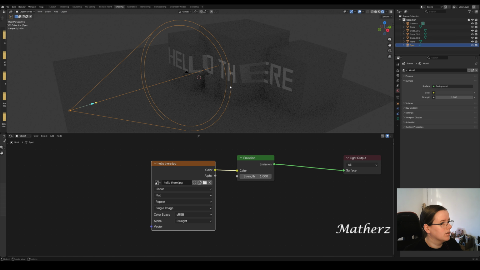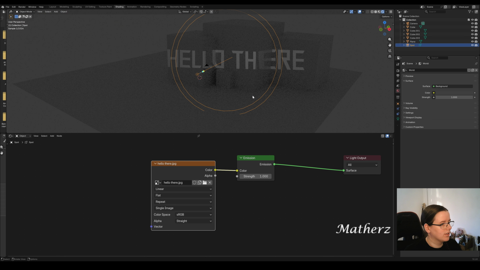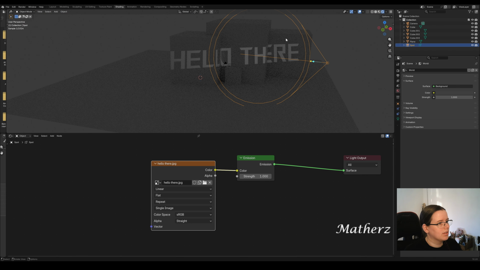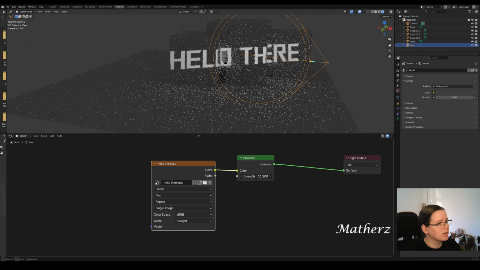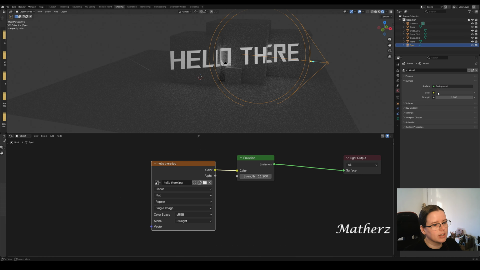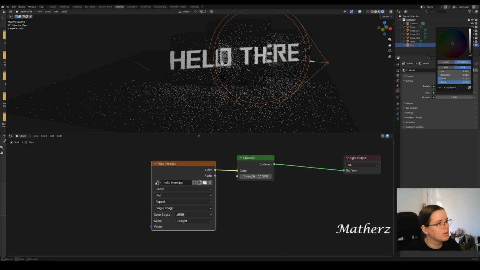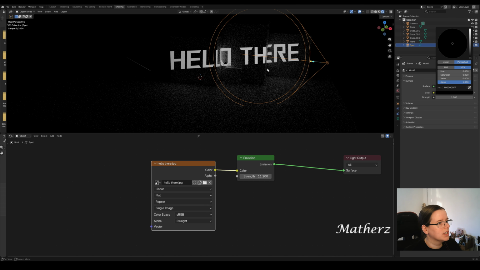So now we should have this projected on the side of our piece, and we could go ahead and strengthen this. And if you wanted a little bit more contrast, go to the world settings, and we can deepen the shadows just here. So now we've got this nice little bounce coming through as well.